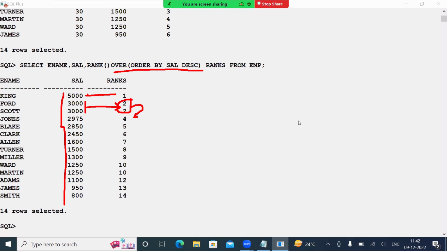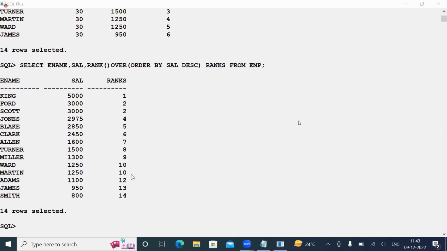So it was skipped. In the same pattern, 1250, 1250, 1250, 1250 have rank number 10, but what next are we expecting here? 11. But it is showing 12. So every duplicate repetition causes the next rank number to be skipped. That is what happens in this case.